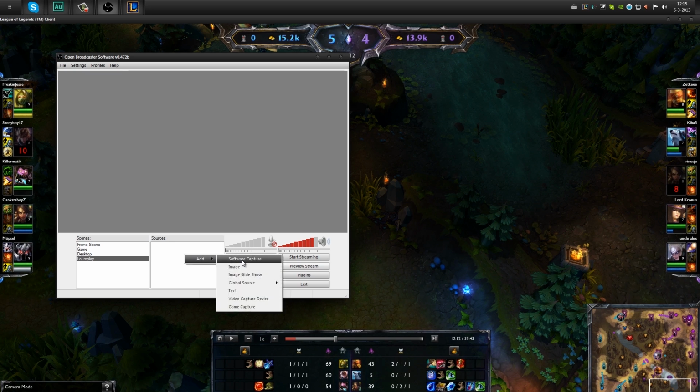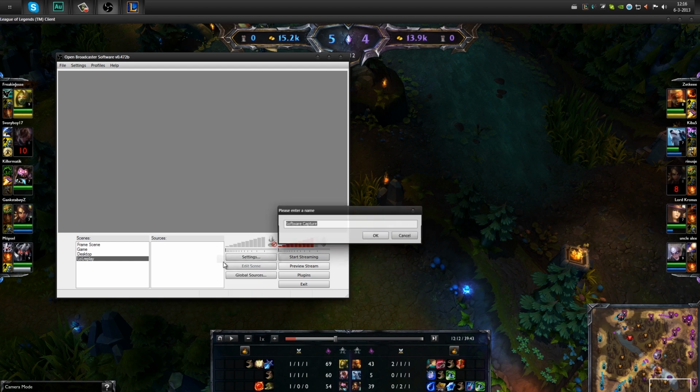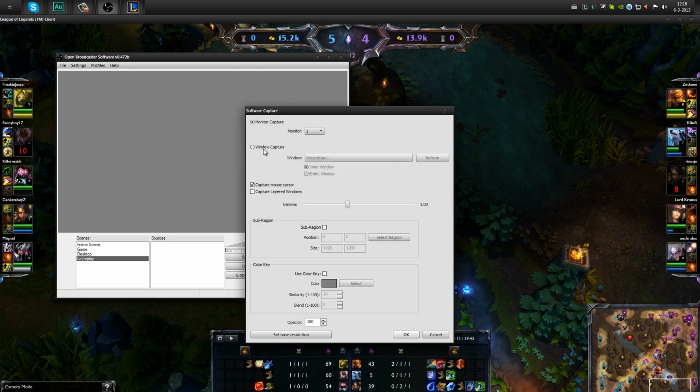Basically, next to that, it doesn't come with much advantage over this. Anyhow, go ahead and add a software capture or a game capture. This is very dependent on how picky your PC is. If I use game capture, it starts to lag with League of Legends. With other games, it does it perfectly fine, but with League of Legends, it doesn't like it. So I'll add a software capture. Okay. Go ahead, window capture, capture mouse layer, make sure that's ticked, and in the window, here you see League of Legends TM client.